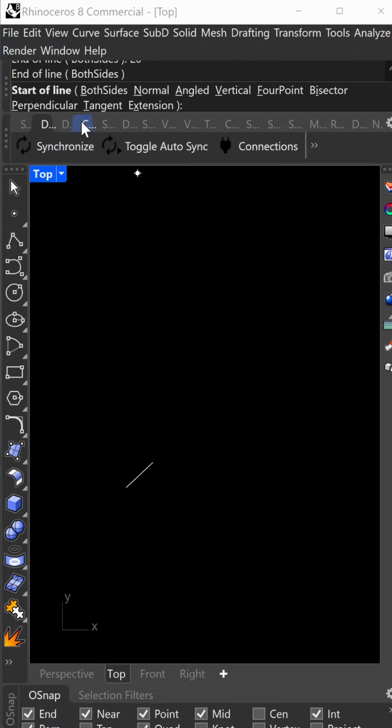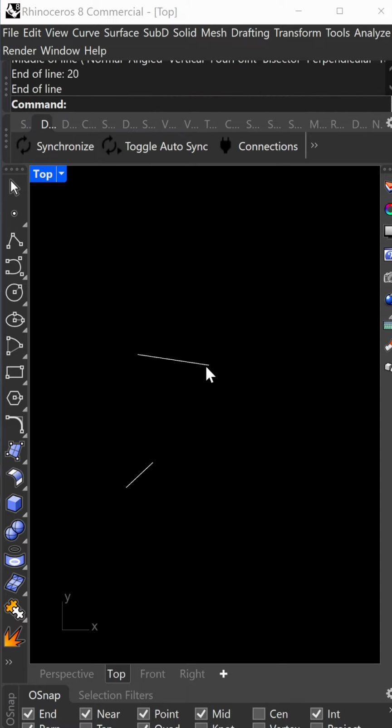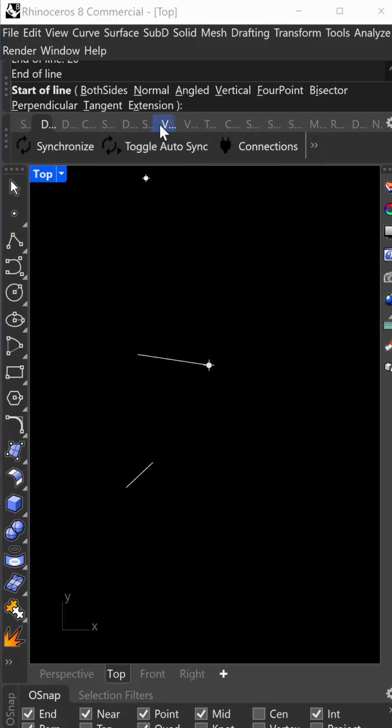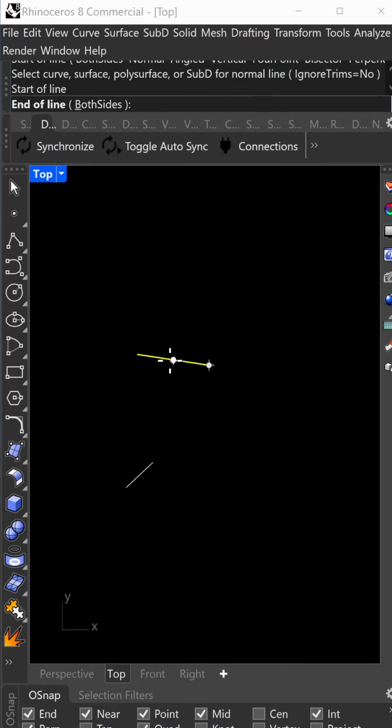I'm going to do a line again. I can do it both sides, right? So let's say 20 feet again, but that's going to be 40 feet total. I can do a line again. I can do it normal. So that's going to be perpendicular to any reference object that I click here, here.